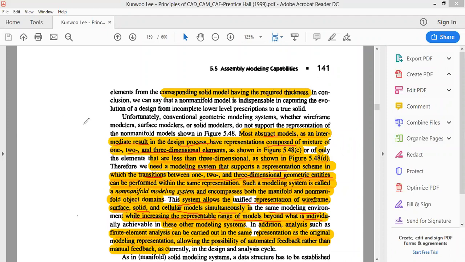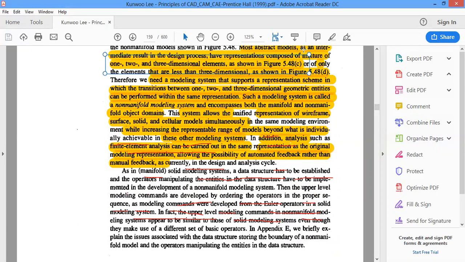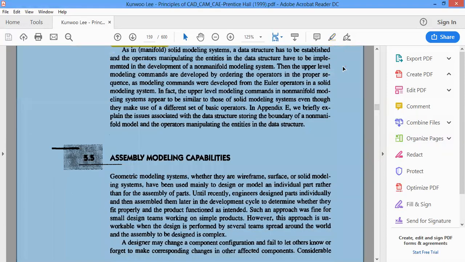So all this has to be on the same window, because initially when we learn, the solid modeling package is on a different set, and the surface modeling package is a different set. So it has to be unified, otherwise we cannot do further analysis. That is what is actually being mentioned. That is the plus point of these non-manifold regions in this picture, right?